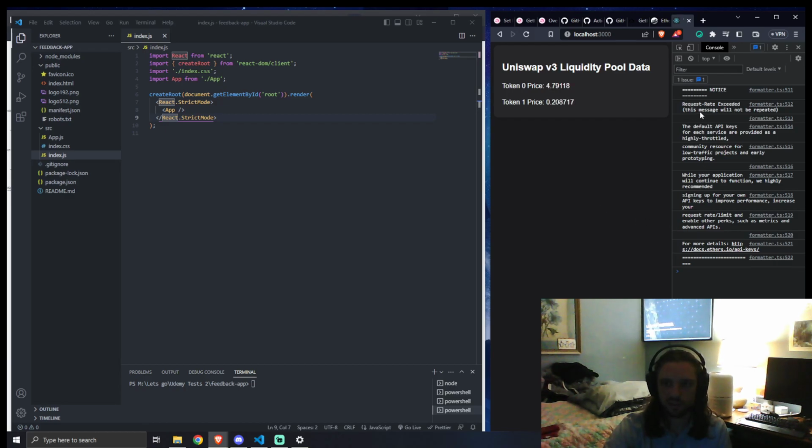The request rate exceeded. This message will not be repeated. The default API keys for each service are provided as a highly throttled community resource for low traffic projects, early prototyping. So all this means is it's just on a public build meant for testing and prototyping. I have gone and made an API key through Etherscan, but for the purpose of this project, it's not necessarily needed. You won't have the most precise, up-to-date token value, but it's exact enough for the purpose of this project, just to show you it's possible to pull information into the browser.